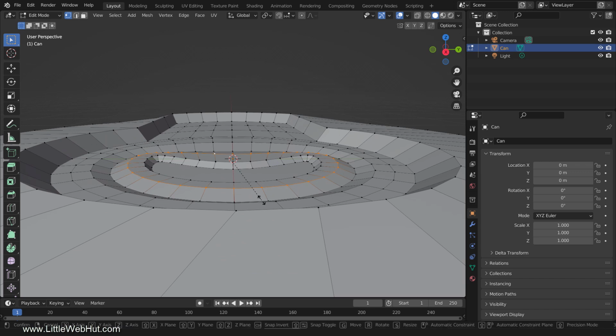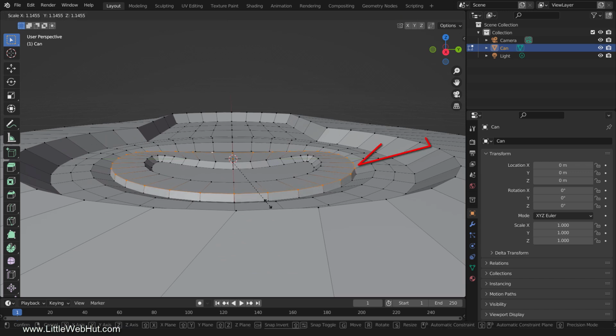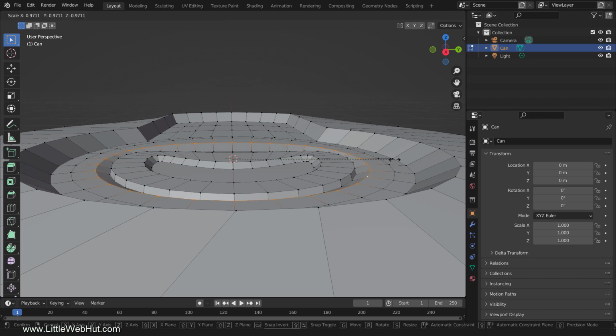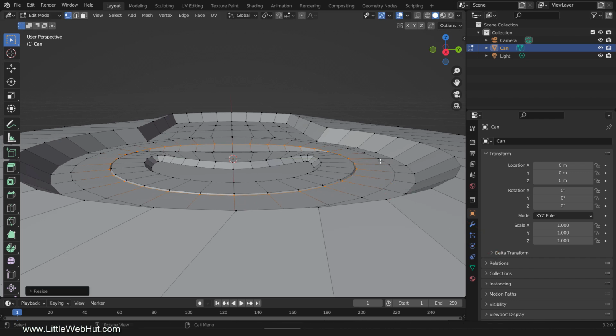Now press S and scale this loop up in size until this edge on the right is almost vertical. Next, Alt left click the loop on the other side of the crease. Then press S to scale and scale it down in size until this edge is almost vertical. This will create a crease.